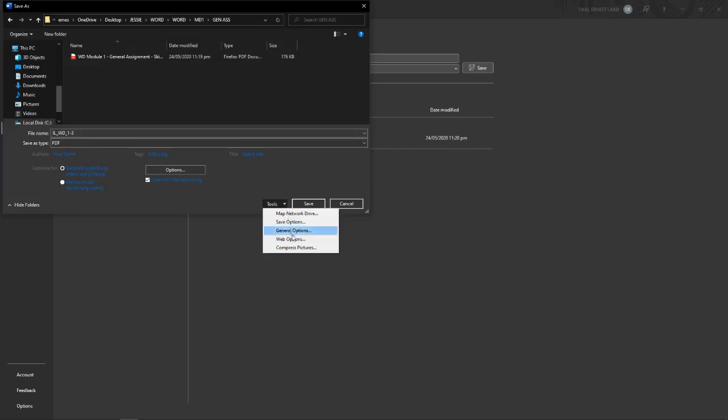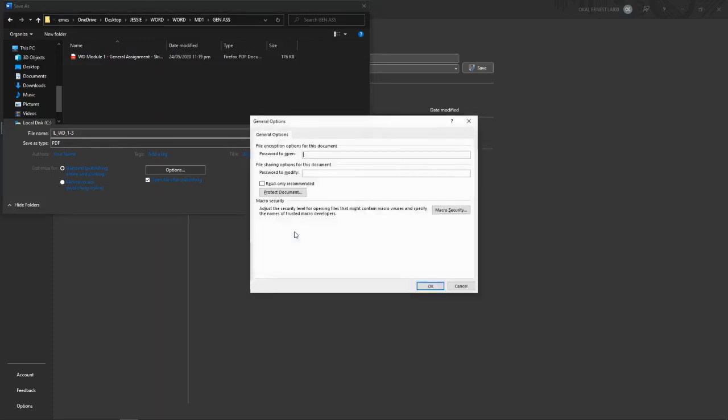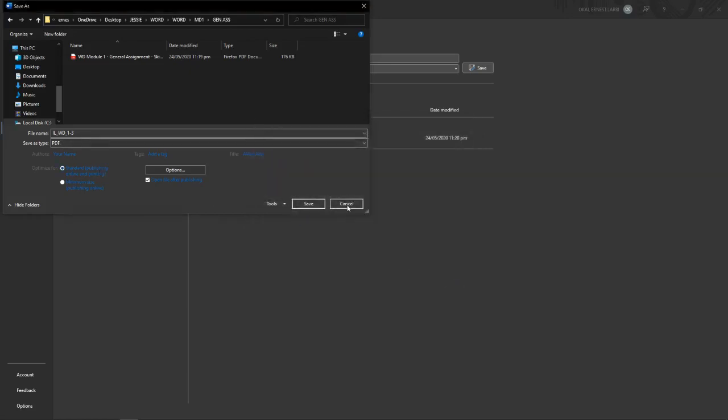You come to Tools, you come to General Options. You can add your password here and here. After you type your password, you don't need to do anything. You type it, you'll be asked to confirm. You confirm it 2 more times, then that's all. We discussed how that can be done here.